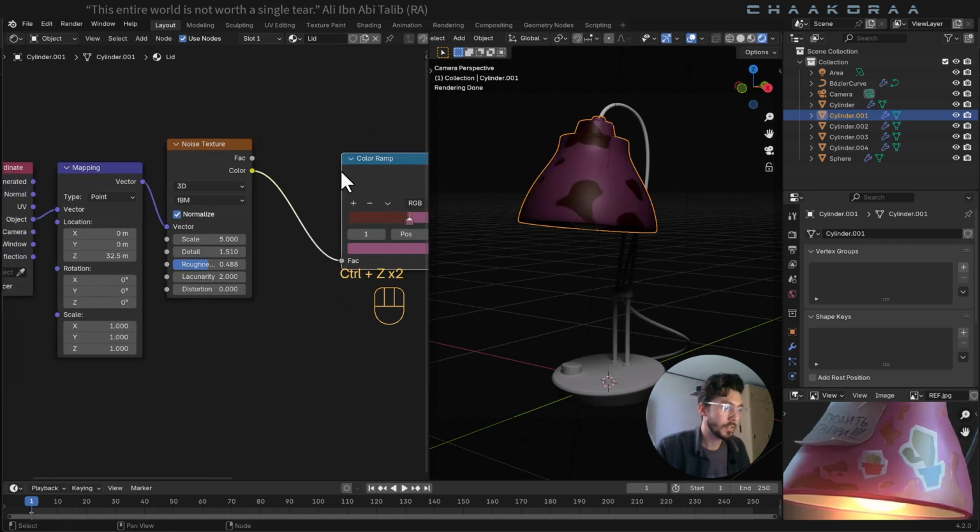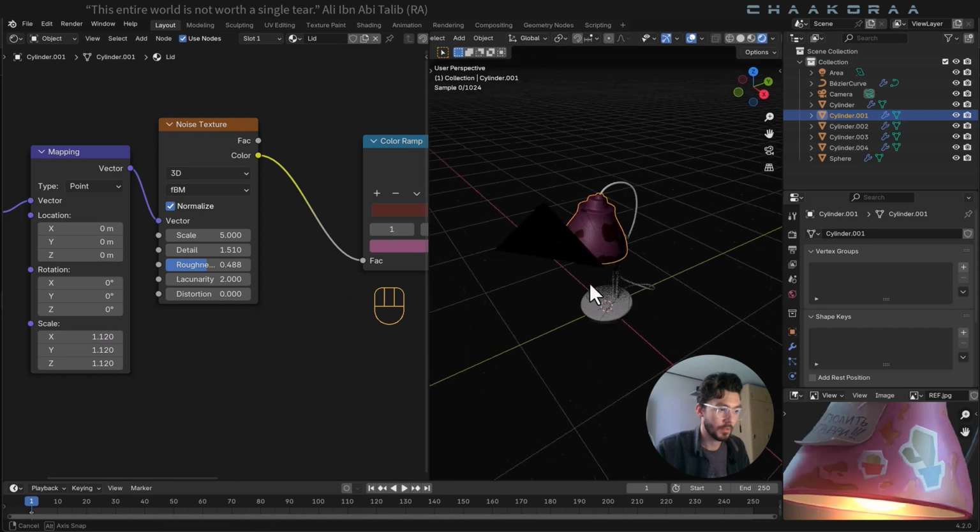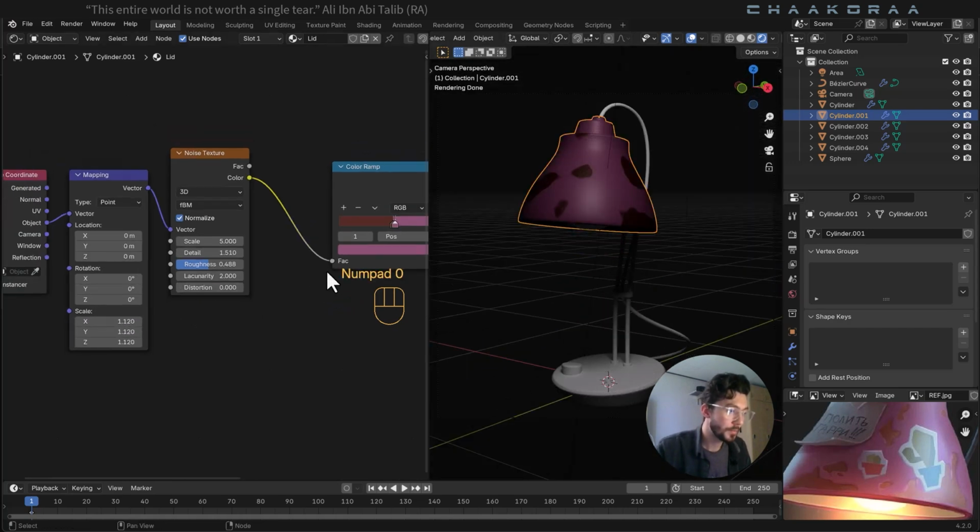Oh, I accidentally removed this one. So let's make it 0, and about the scale, you can just scale it to give it bigger rusty effects or smaller ones. It depends on you, what you want. Maybe you can go on with this as well. Okay, so I like it.